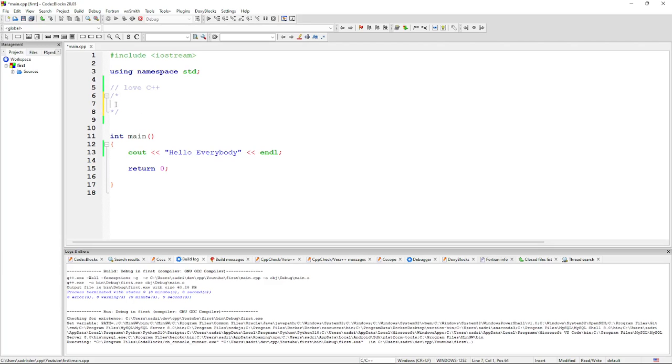Okay, I was saying that to declare a variable, you need the type and the variable name. So in C++, there are several types of variables.